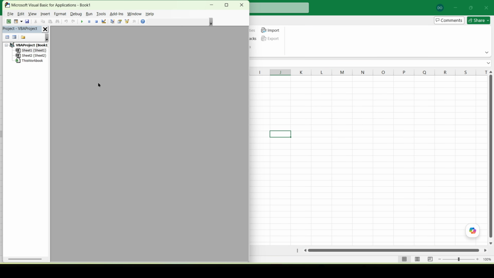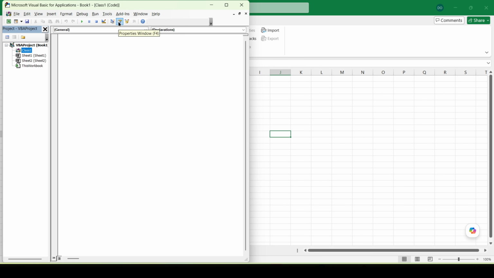Click that. Right. So the first thing we'll be adding is a class module. Let's do that. And as I clicked on the class module, let's open the properties window so we could rename the class module. I want to call this label handler. So double click Class1 and write label handler.